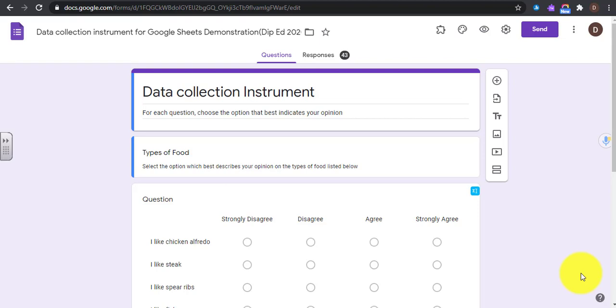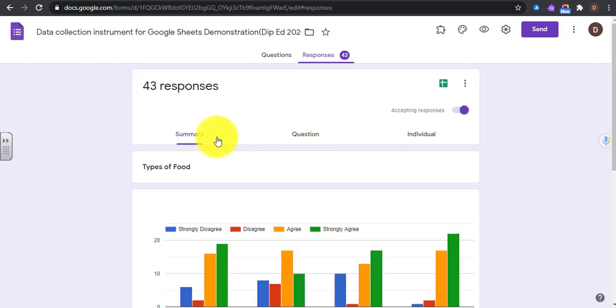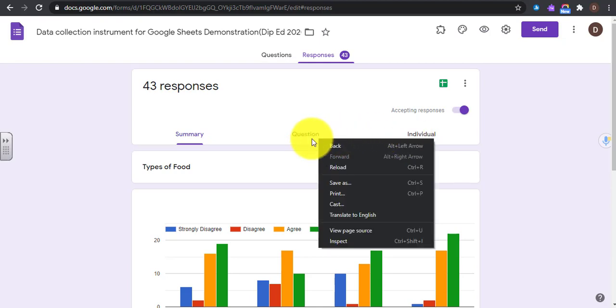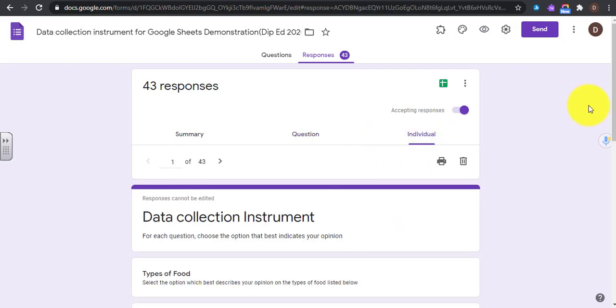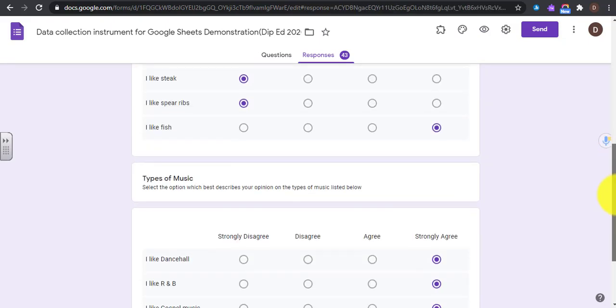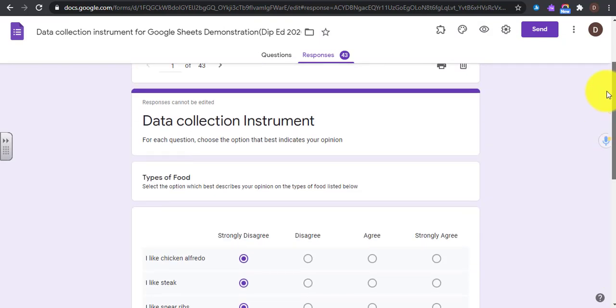To access the responses from your survey, in the form you click on the responses tab. It gives you a summary. It gives you the responses, the number of responses by the question, and also the individual form.